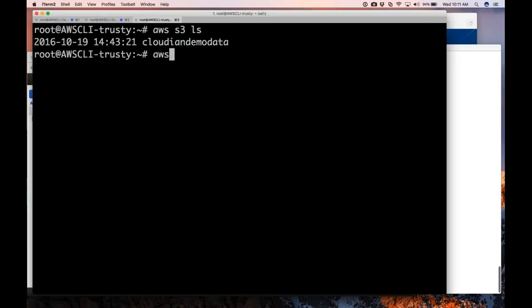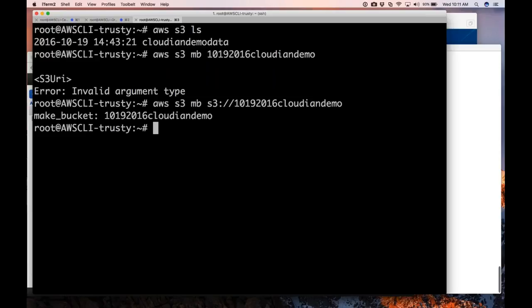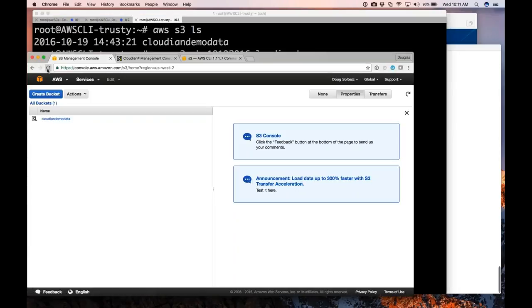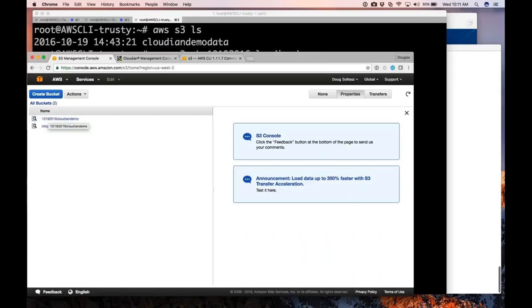In fact, I should be able to create a bucket. So I can do aws s3 mb, for make bucket. And again, all bucket names need to be globally unique, so we're going to have to find one that is not in use. I'm hoping that if I use today's date, 10/19/2016, Cloudian demo, that's not taken. One other quick note: when using this, you do have to name everything with s3://. And so with that, I've created a new bucket. If I go back and refresh my console, I can see that I have that new bucket as well.